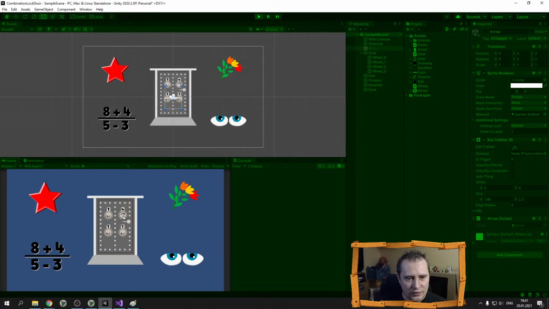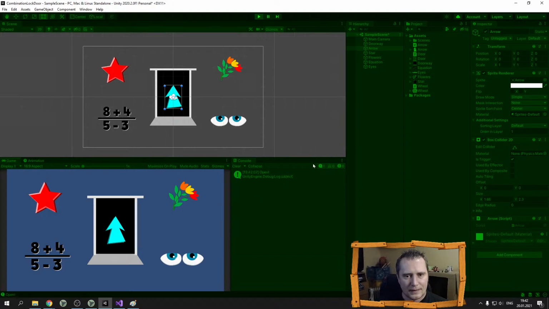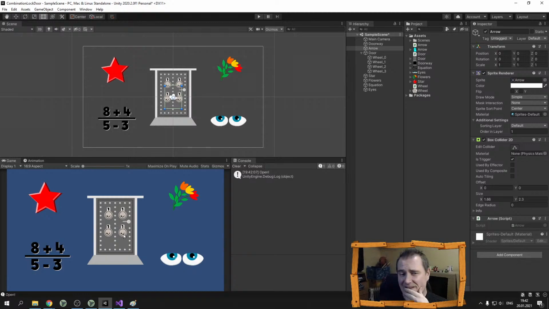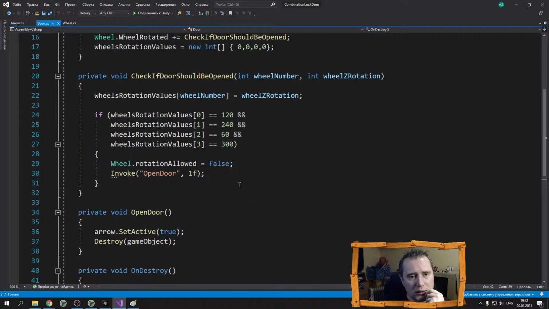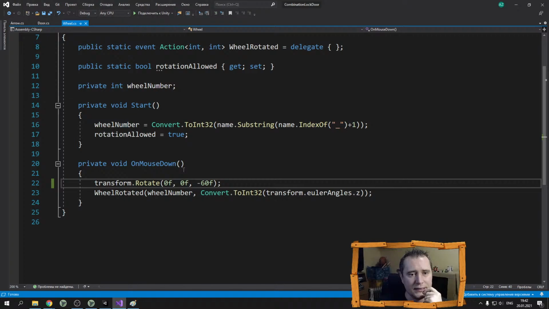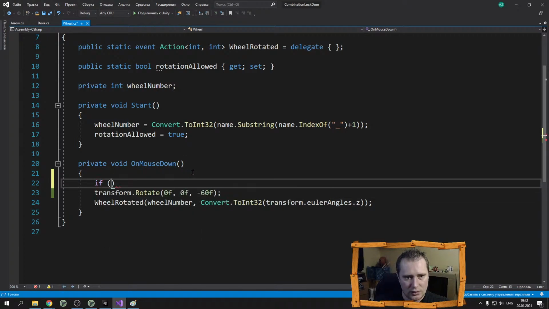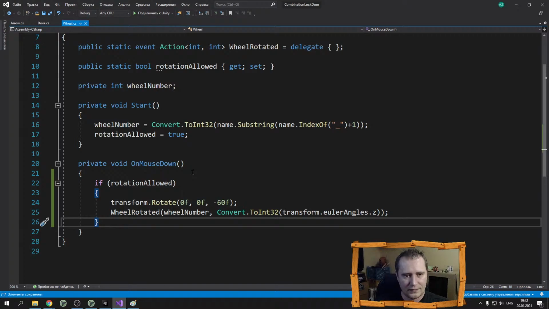Final check. We can rotate everything. And if we put the correct combination here, why is it not set to okay? Yes, open, everything works, but I still can rotate these wheels when the combination is found. But the idea was that I could not rotate it when the combination is found. Why? Wheel rotation. Because I have to put checks here. So if rotation is allowed, then we do all this stuff. If not, then we do nothing.